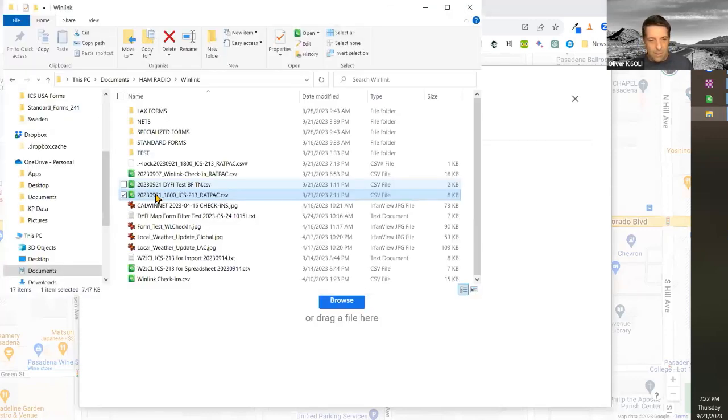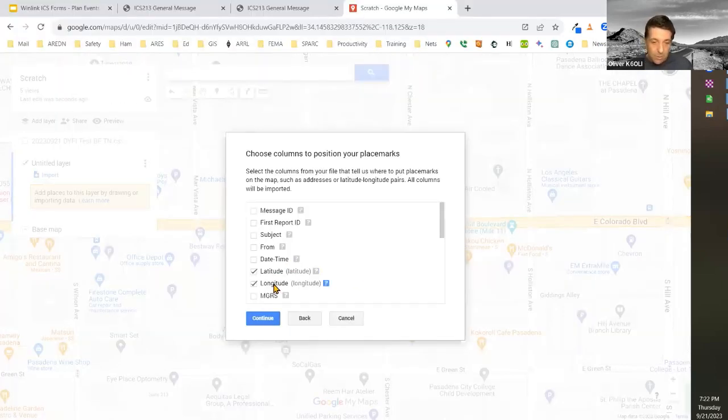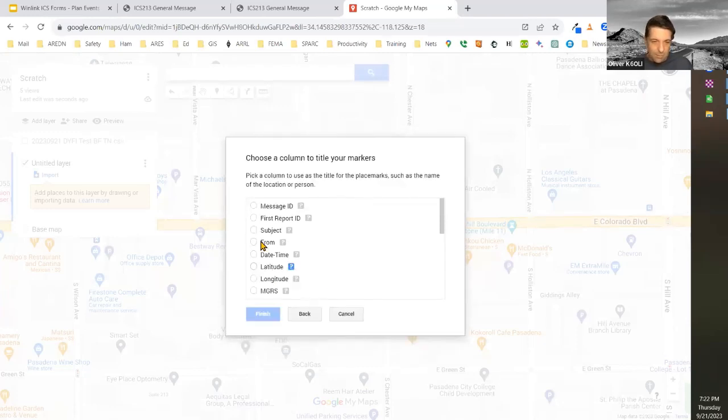You can take this CSV that we just generated with your information, insert the information. We've got the latitude, longitude that we've gotten. You can click on continue. I can say I want the from or the subject, right? If you say help in the subject, that might be a good thing to look for. But let's just say from. Click on finish.